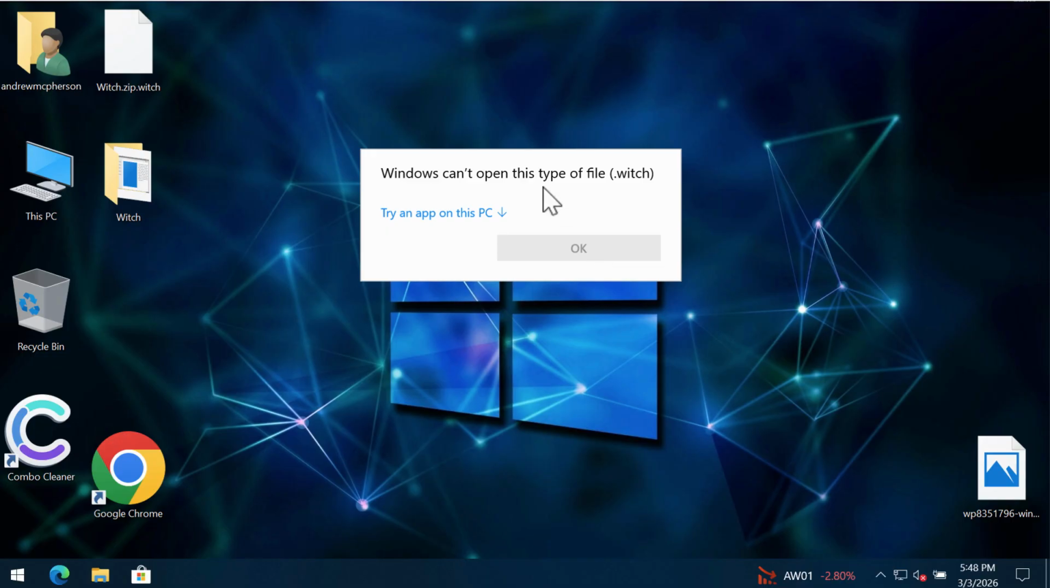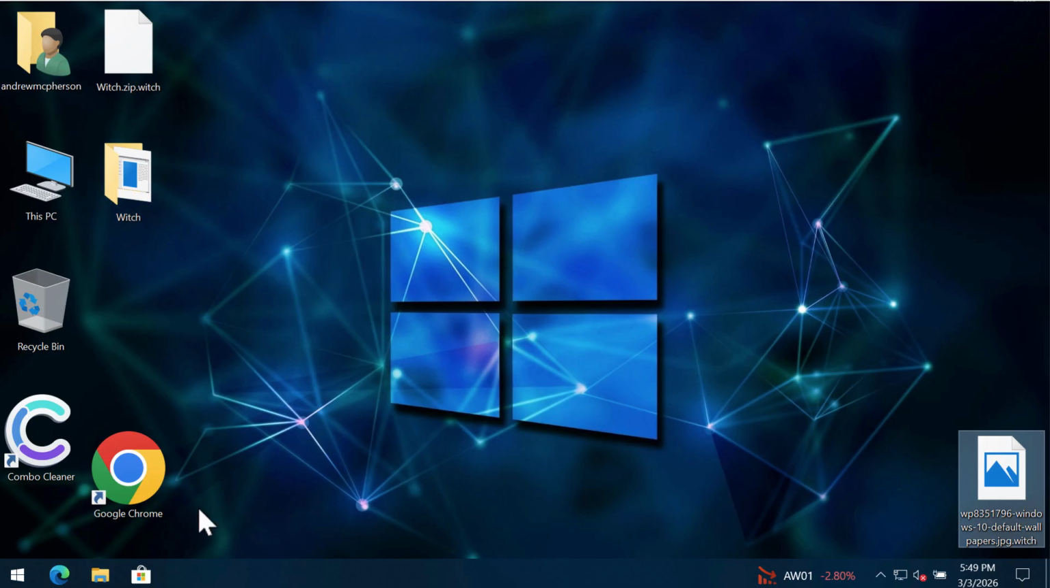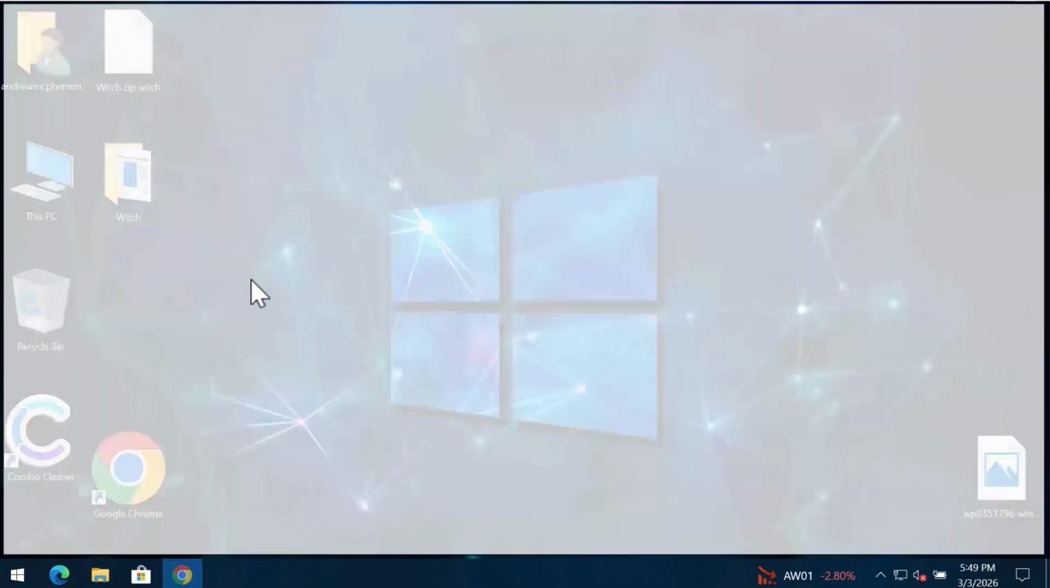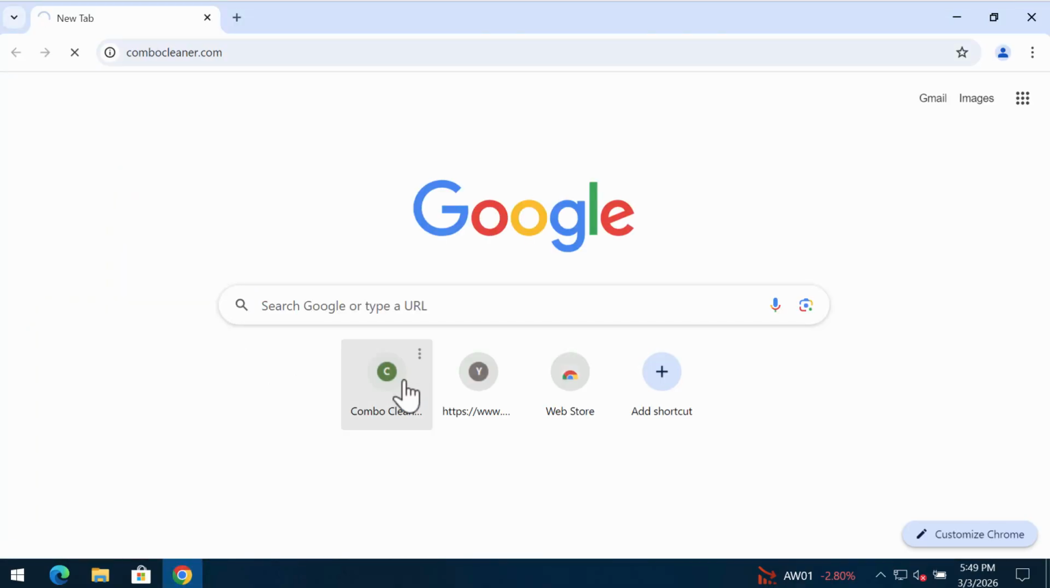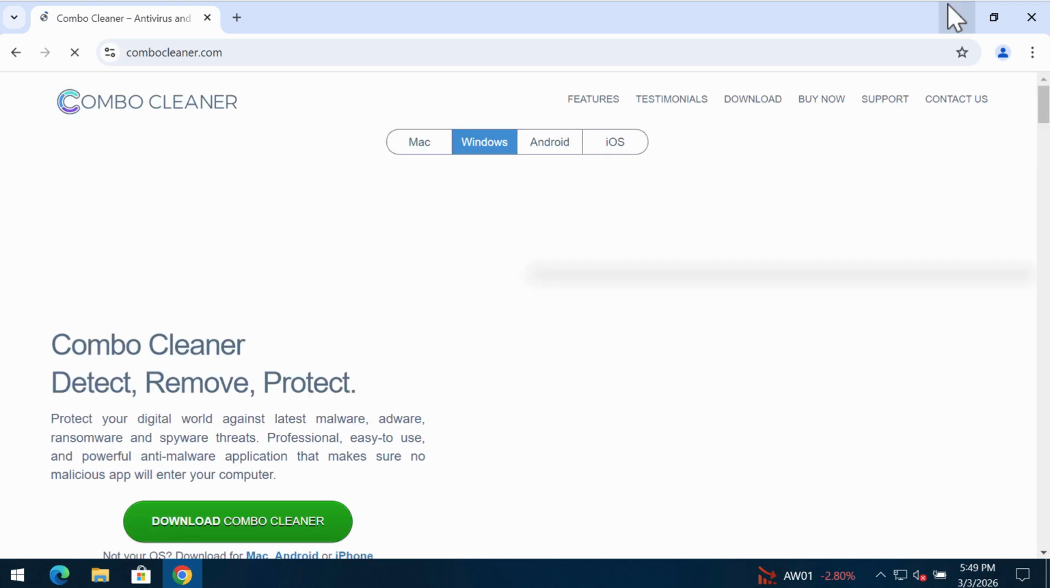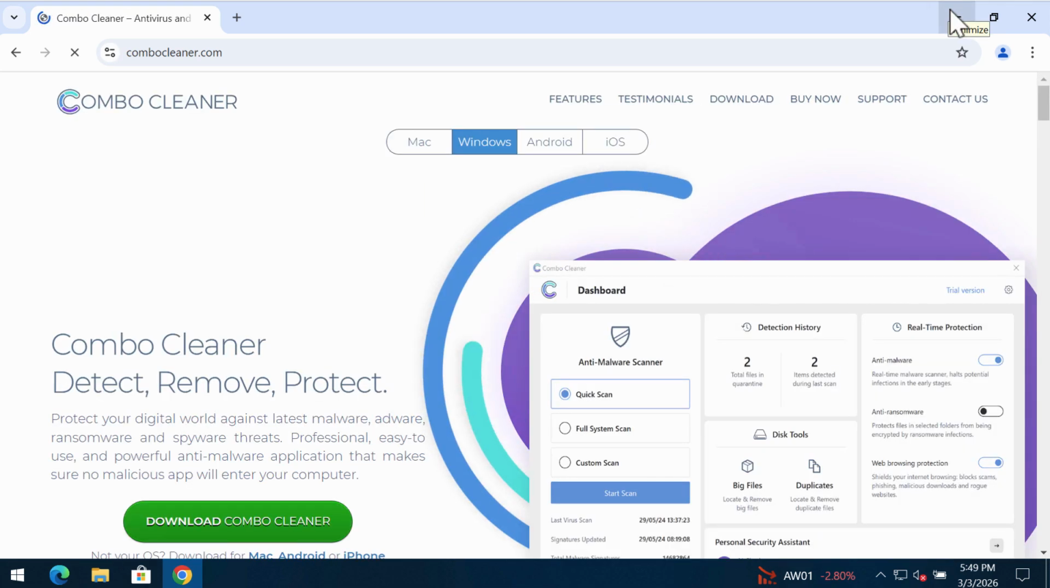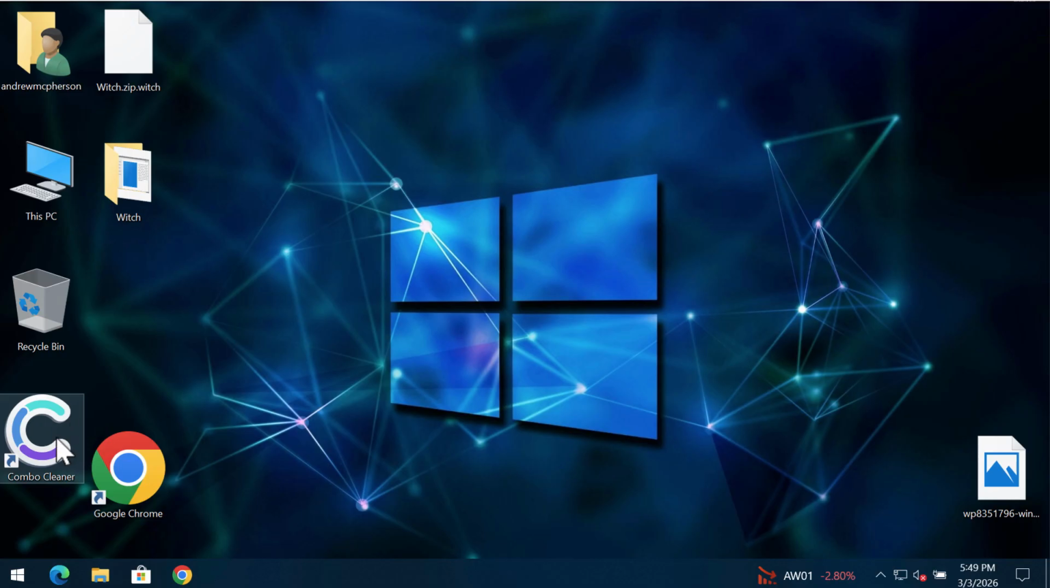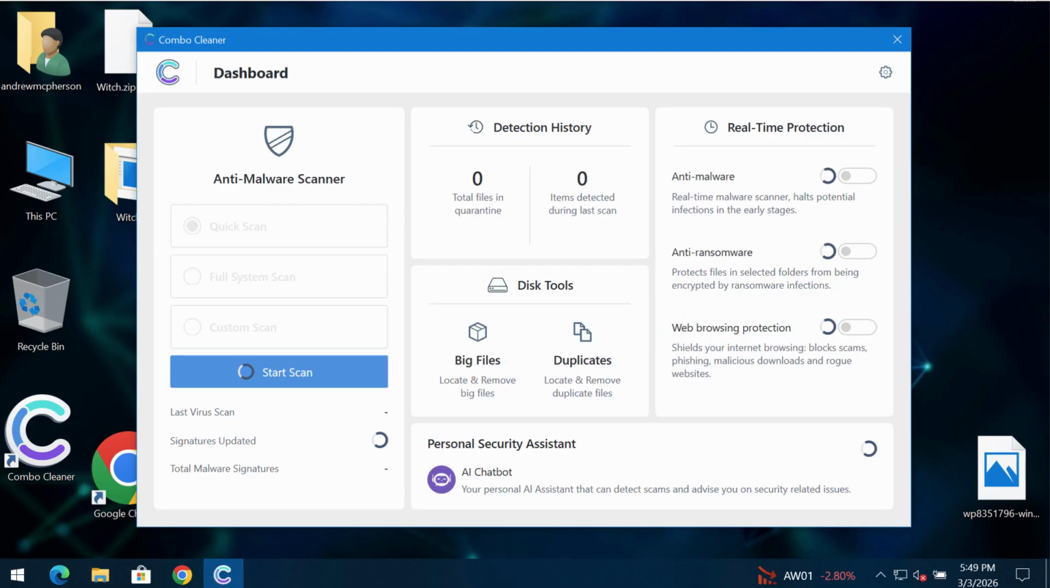Definitely, paying the ransom is not a good idea. Don't waste your money and don't pay the ransom. I recommend you remove the ransomware with Combo Cleaner. Proceed to the page combocleaner.com, download the software, install it, and start researching your system with its help.